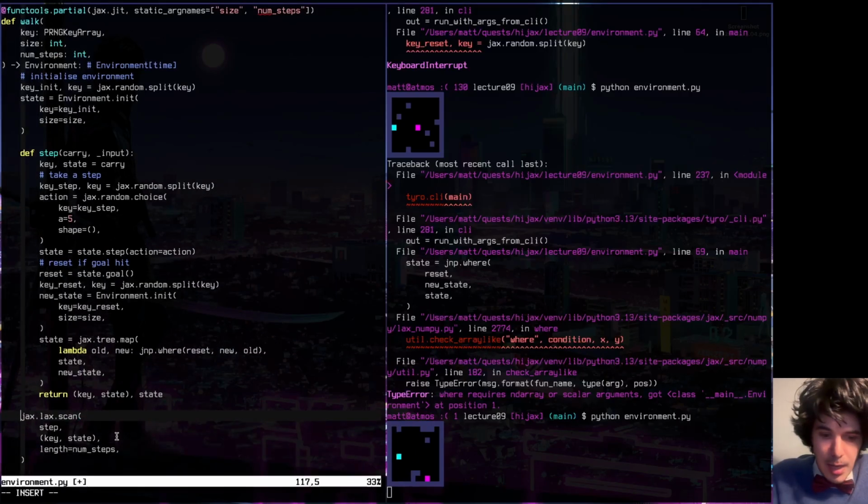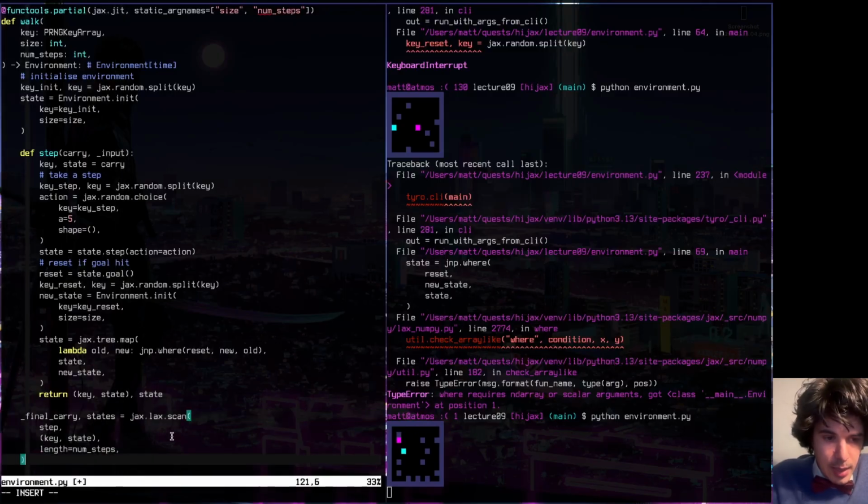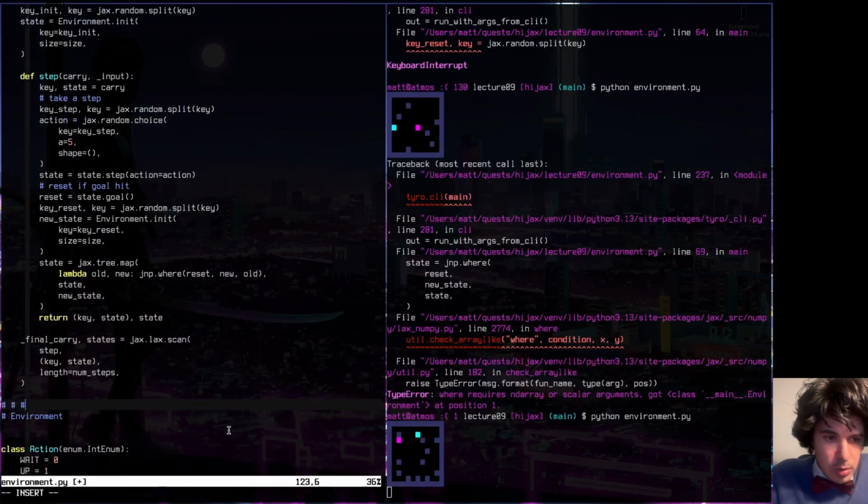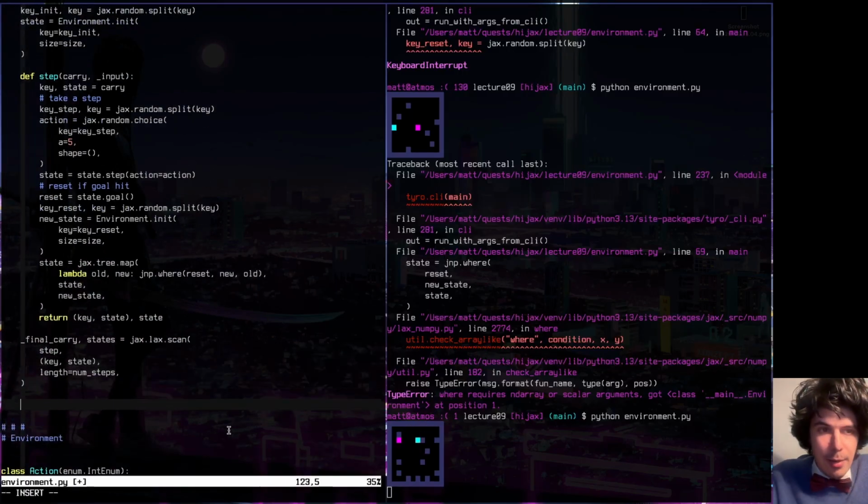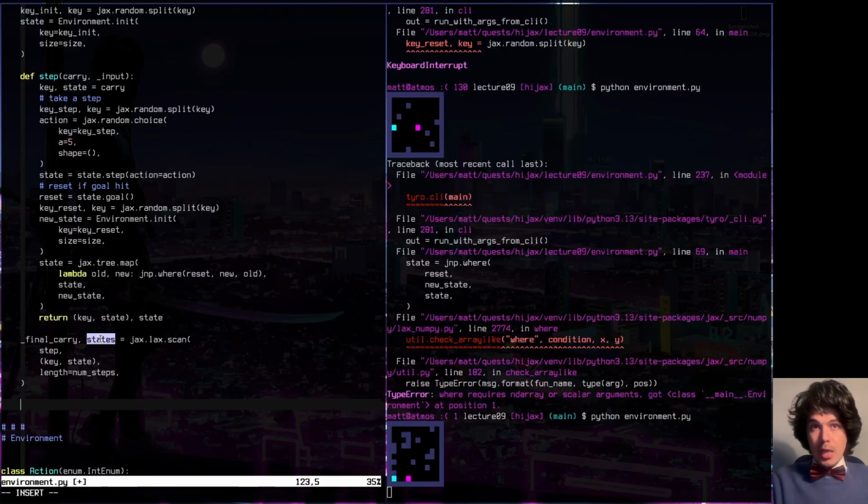But then what are the outputs? The output is the final carry, which we don't need, and then the outputs are the states. So we'll mark that as unused, and then we have this. Okay, so the initial carry, did I do? So I did the initial carry, yes. Okay, so now I have state coming up here, and I have states coming out here, and they represent basically the initial state and then all of the other states that were like the next states.